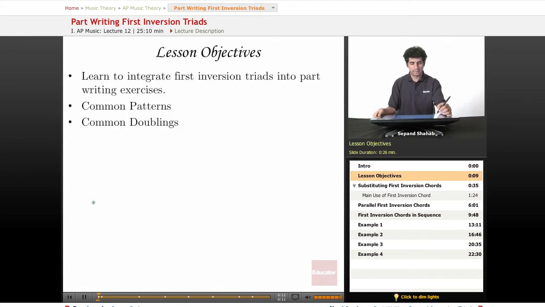So the objectives for this lesson are, first, we're going to learn how to integrate first inversion triads into the root position part writing exercises that we've been doing. In the course of doing that, we're going to see some common patterns of how first inversion triads are used. And also, of course, we're going to see the common doublings for when we're working in this four-part voice leading texture.